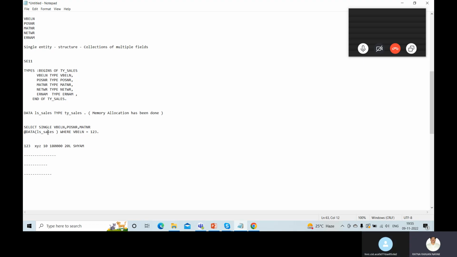So this structure will have VBELN, POSNR, and the material number, three fields. Automatically it will pick them up. Now you're taking three fields: VBELN, POSNR, material number. Based on that, this LS structure will create a structure. Same thing.